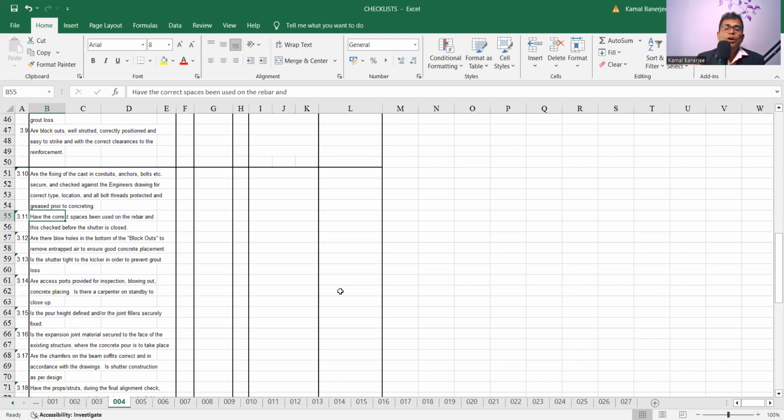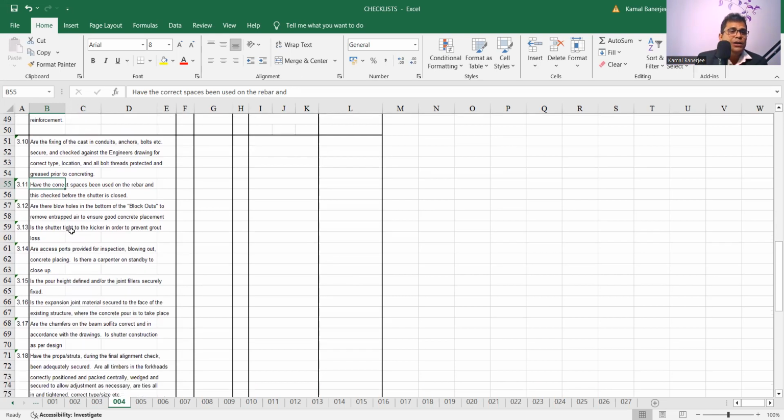So whether these things are already checked or not, you need to finalize whenever we are doing that formwork checking. If it is a shear wall, lift wall, column, or a vertical element, you need to ensure that the reinforcement has been checked. Are there blowholes in the bottom of the blockouts to remove entrapped air to ensure good concrete placement? So you need to check, is there any blowhole, pinholes, or possibilities there or not? That is also we need to check whenever we are doing the shuttering check or the formwork check.